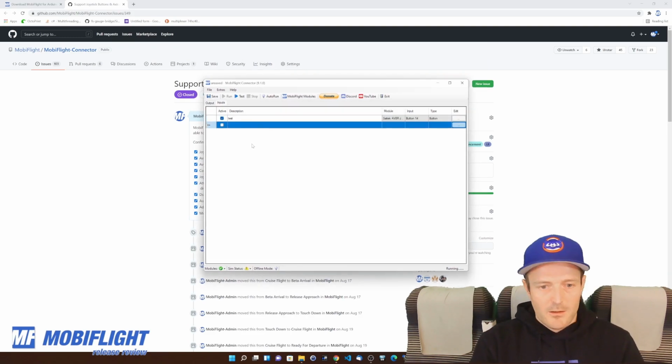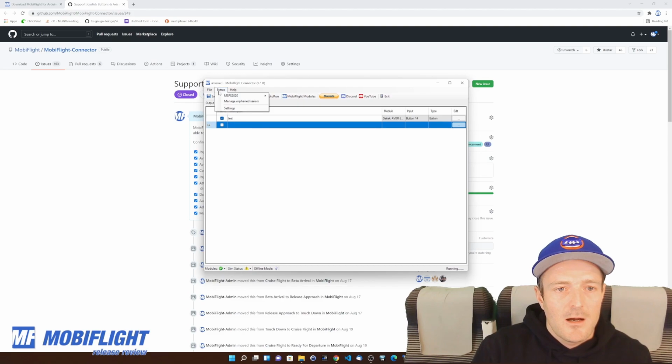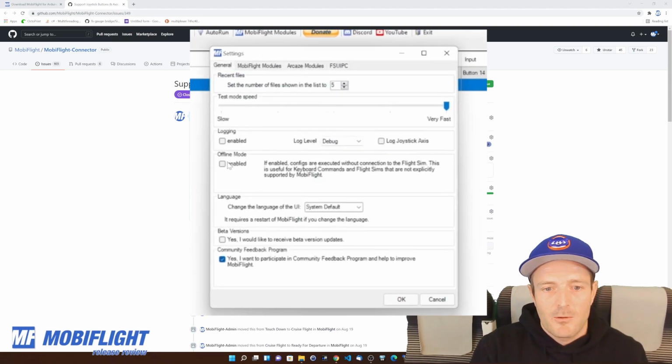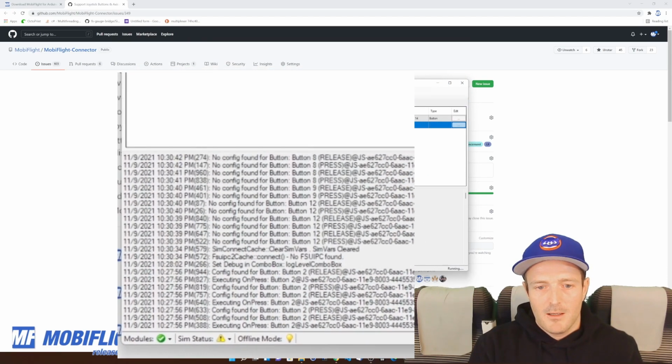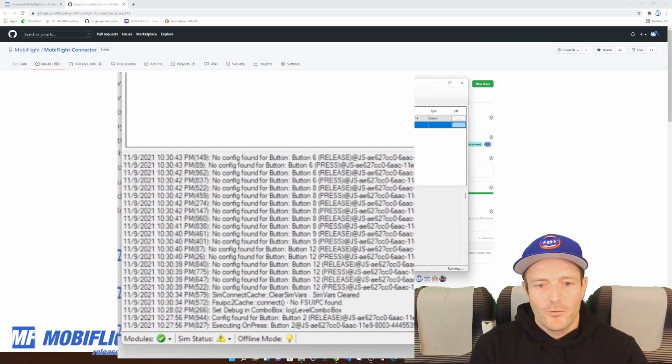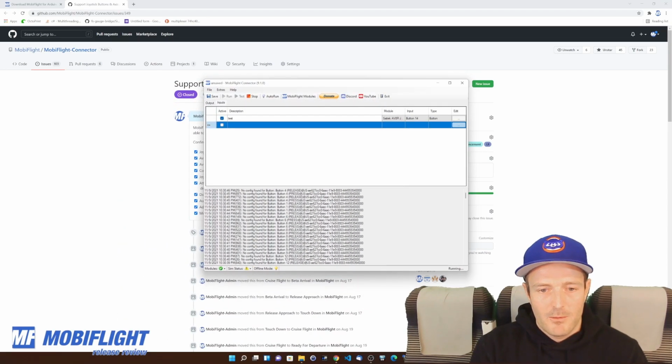If we want to see these events coming in just for debug purposes, I will enable offline mode and logging for now. And then if we put it in run mode, we can now see all these events coming in, which is super cool, so that you know the name of the button. Also, you can detect that very easily.